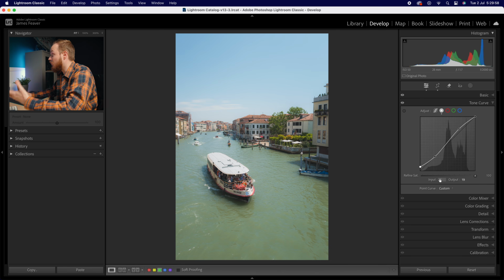So the input of 0, which is pure black. And if you have that at anything higher than that, so output of 20, for example, you're removing those pure blacks from your photo, creating a bit more of a matte look. And you can see there's no longer blacks in this image if you have a look at your histogram.